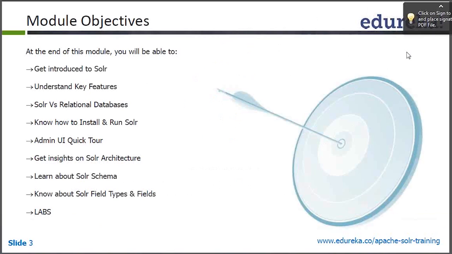We're going to do a small contrast of the RDBMS and how it is different from the traditional Oracle or MySQL, and we will just see how we use Solr in a quick way, and we'll walk through some of the admin UI components and getting some of the Solr insights on the architecture. We'll start with getting details into the schema and fields and types, and we'll also do some introductory lab as well.